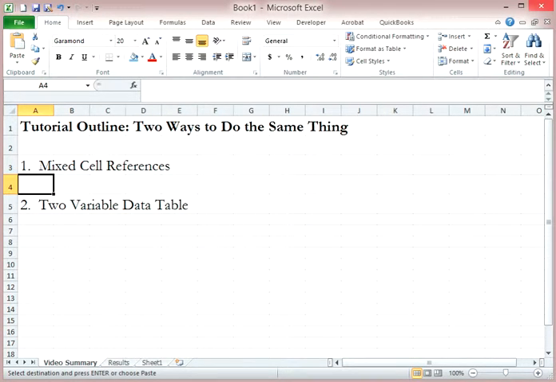This is a tutorial video in Microsoft Excel, 2 ways to do the same thing. Excel is a powerful tool with many different capabilities, and often as not, there's more than one way to do something. I'm going to show you 2 ways to build a data table today, and the reason I'm doing this is because I think that you will learn about mixed cell references as I do it that way, and about a 2-variable data table when I do it that way. And I think by comparison you'll be able to see different ways to do the same thing and learn about each of these techniques as I go.